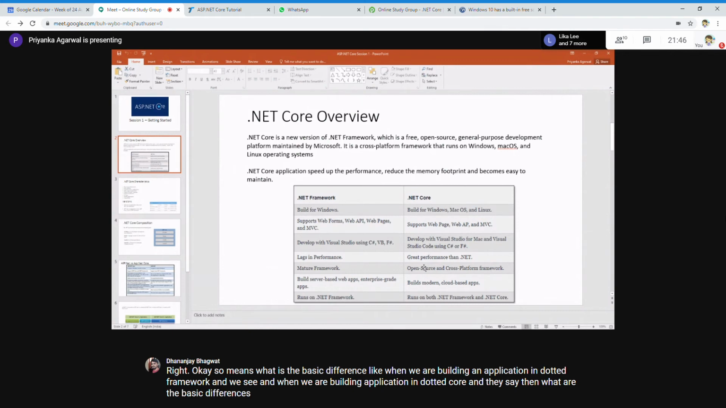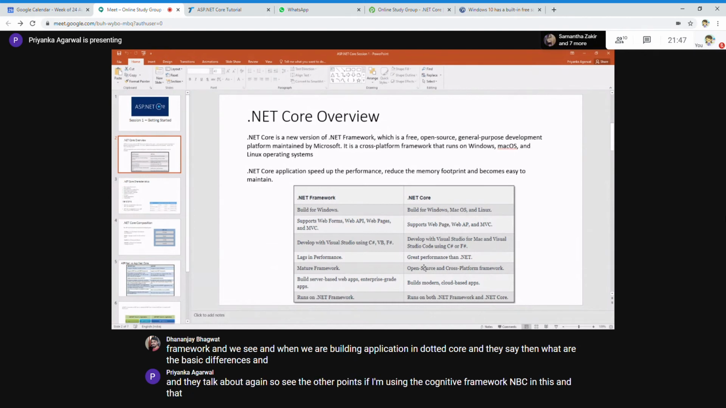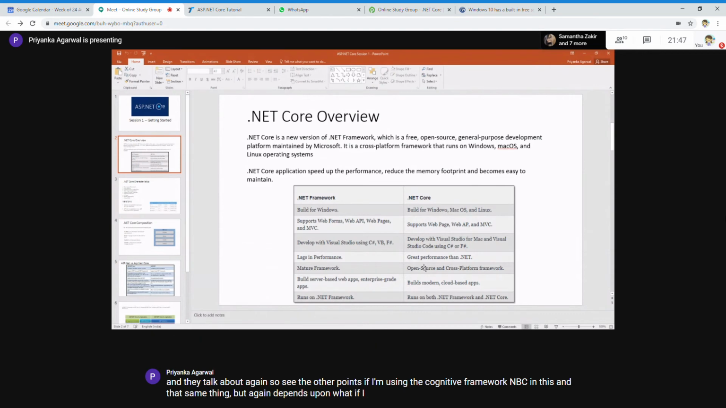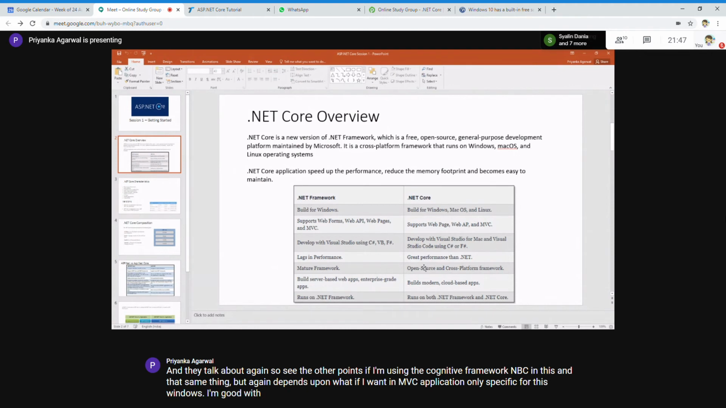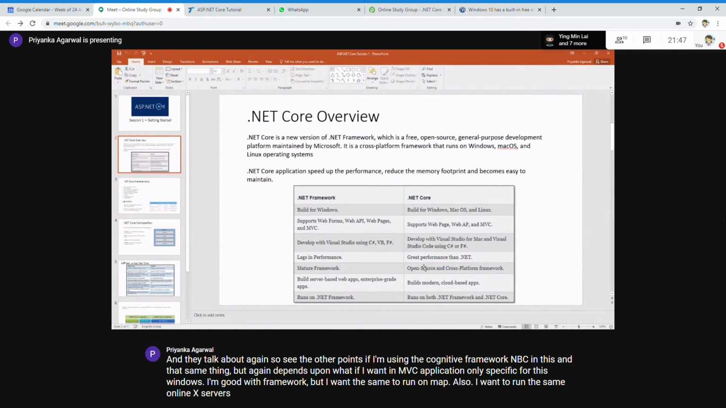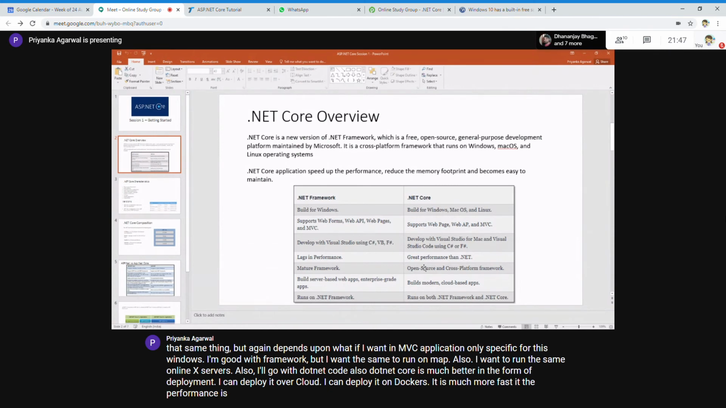As I talked about, again, if you see the other points, if I'm using the .NET Framework MVC, it's the same thing, but again it depends. If I want an MVC application only specific for Windows, I'm good with Framework. But if I want the same to run on Mac also, and I want to run the same on Linux servers also, I'll go with .NET Core. Also, .NET Core is much better in the form of deployment. I can deploy it over cloud. I can deploy it on Dockers. It is much faster. The performance is better. Of course, being a newer thing, it has been made better. So .NET Core is good in that case.